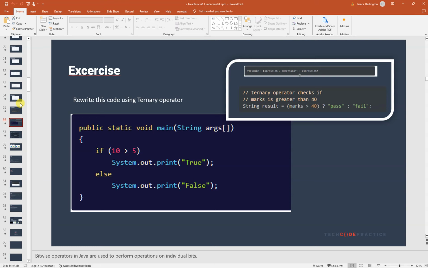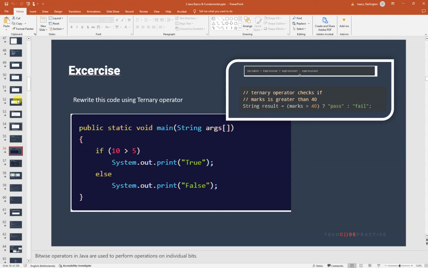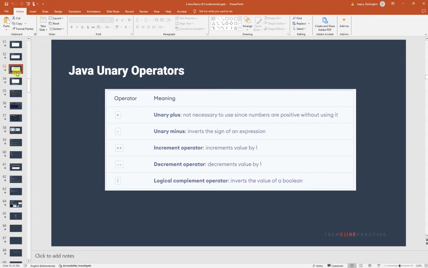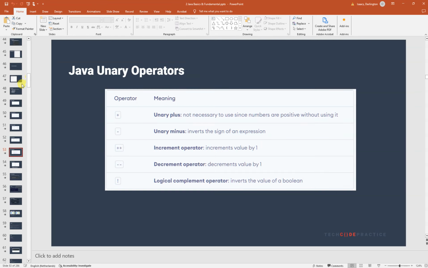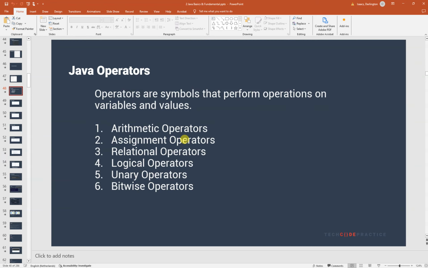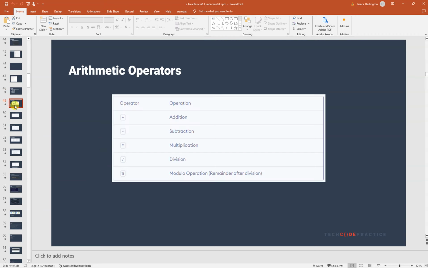All right, so let me see. What was the last stuff we talked about? So just to recap what we did last time, we discussed operators. I showed you guys the different types of operators we have: the arithmetic operator, the assignment operator, relational operator, logical operator, unary operator, bitwise. And we were able to go through all of them.